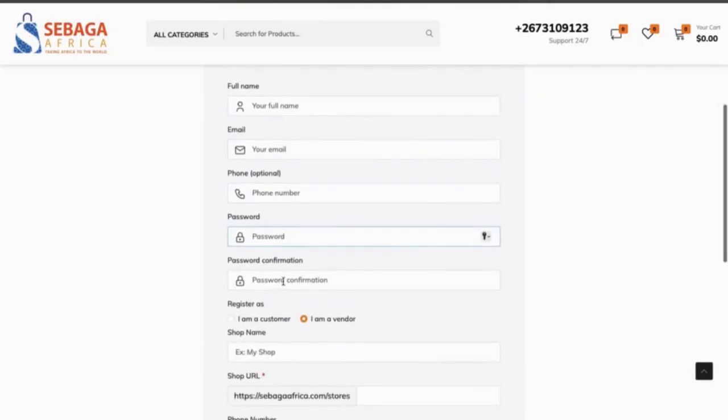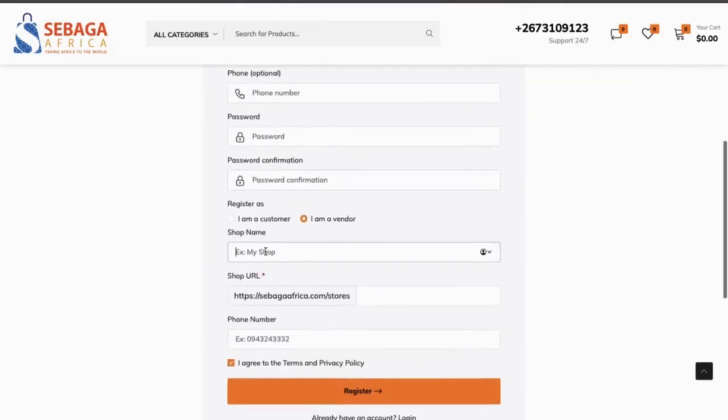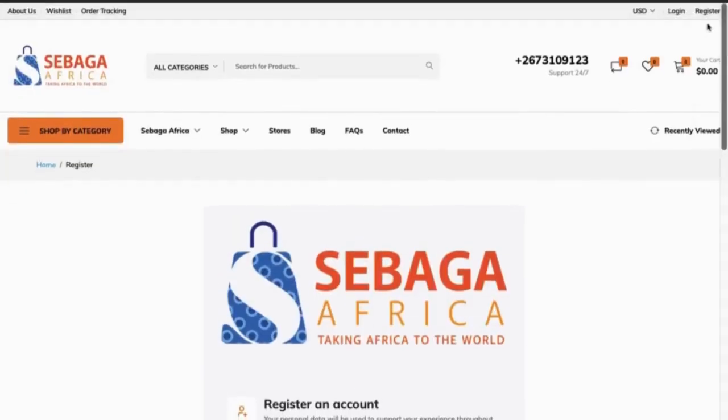That would be it. However, if you're interested in registering as a vendor, you would need to put all of that information plus your shop name, put the shop name again with no spaces, the phone number or the business phone number, and then go ahead and accept the terms and conditions and click on register.